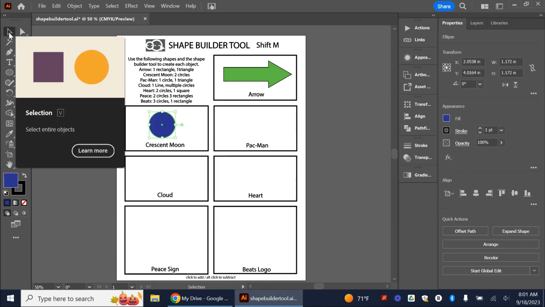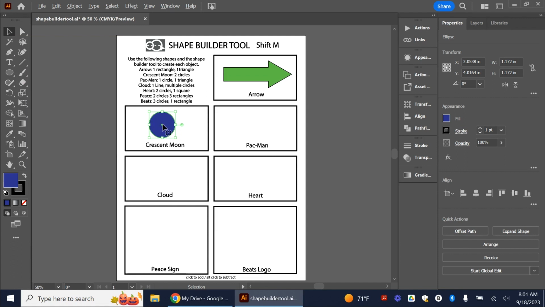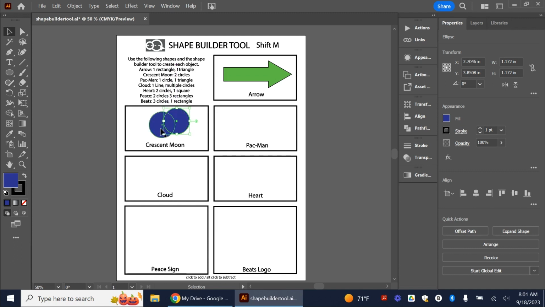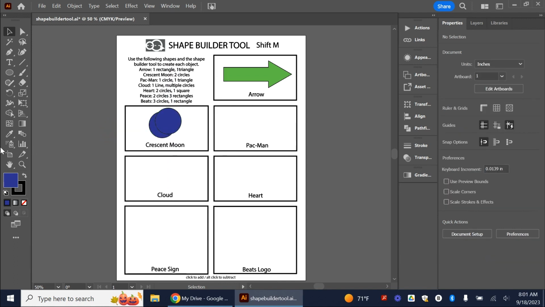Now I'm going to get my selection tool, and I'm going to hold down the Alt key. And you can see now how this cursor turns into 2 cursors. And I'm going to move that over, and that's going to make a copy of that shape that I just have. Okay, and I'm going to drag this over so that I can make this crescent shape here. Okay, as you can see.